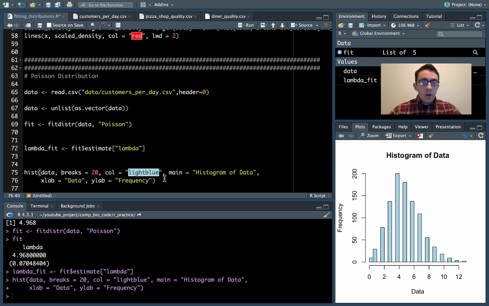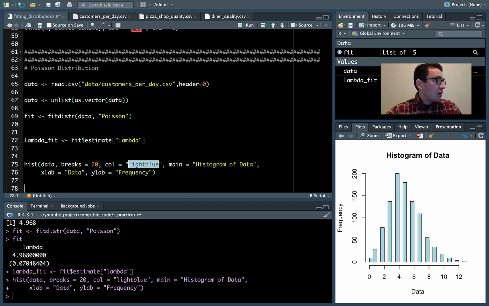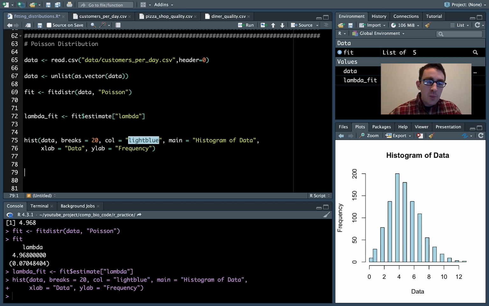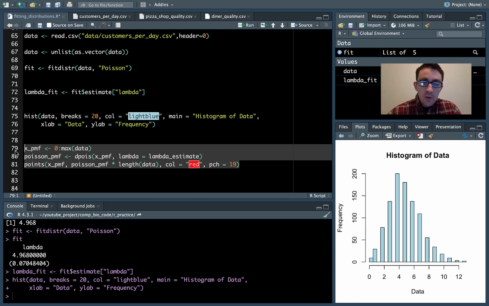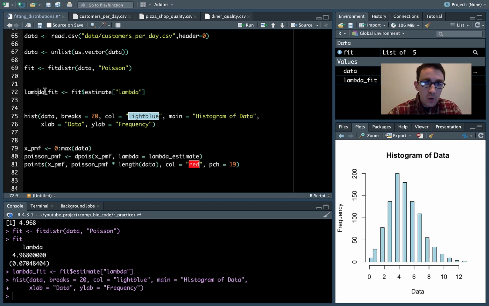Yep. And then again, I'm just going to copy and paste a little bit of code. It's going to look a little bit different for the discrete fit. But I just got this from ChatGPT, and I recommend you guys do the same. This is how you plot the fit points for the fit Poisson distribution. Whoops, I called it a different thing here. I called it lambda fit.